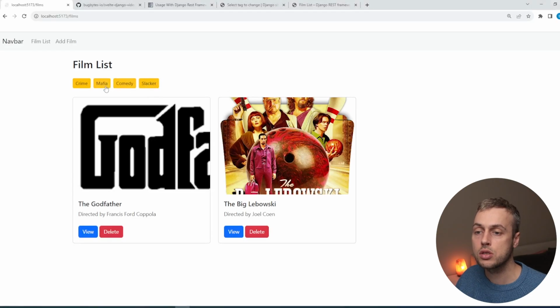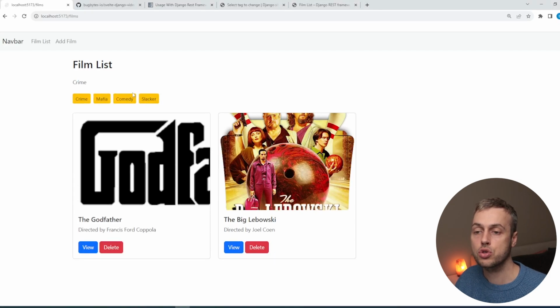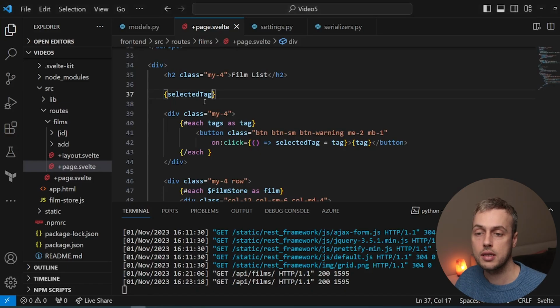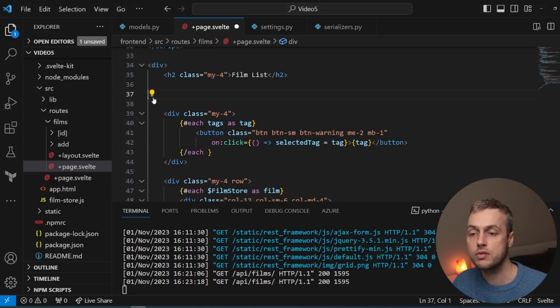If we go back to this page, when we click hp, you can see that it appears on the page, and that is changing when the particular tag is being clicked, and it's updating the state that is stored in that selected tag variable. So let's remove that declaration.